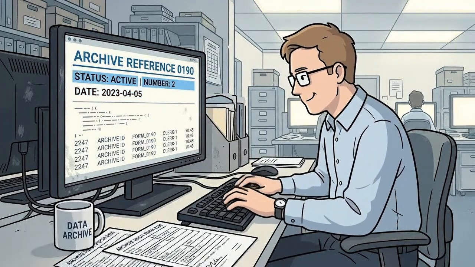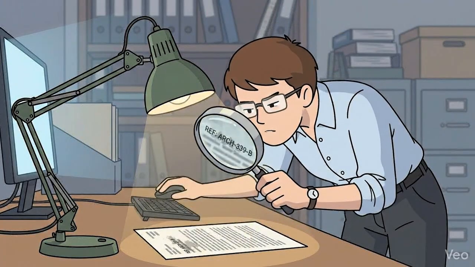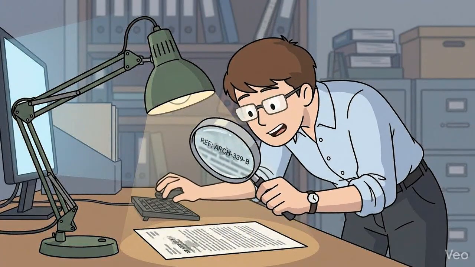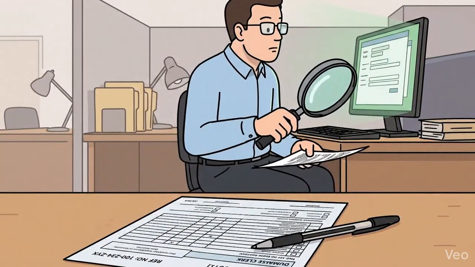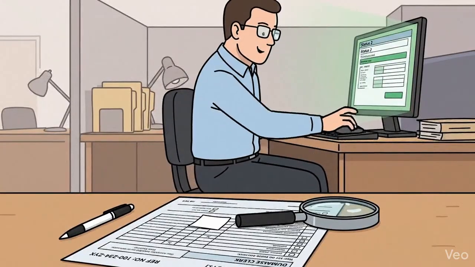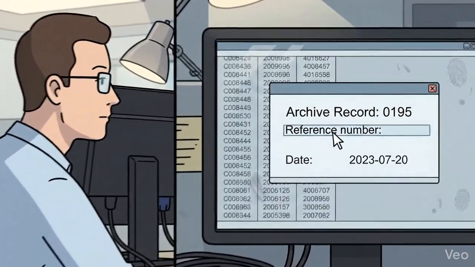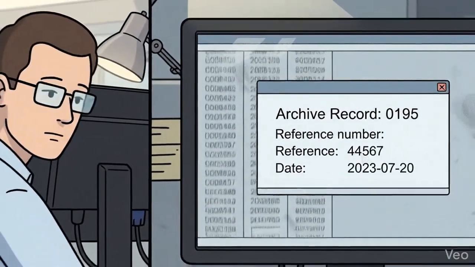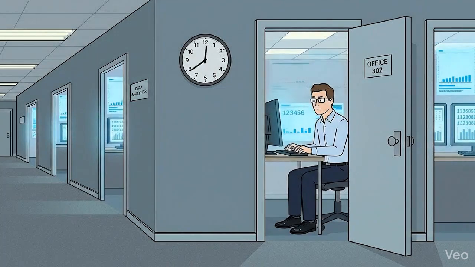Record number 0195 contains account number 44567 and date July 20th, 2023, adding complexity to the search verification process. Time passes in the office as the search continues, with every number checked contributing to the database's overall accuracy and reliability. To verify account number 44567, you check the physical logbook, ensuring it matches the database record for consistency.